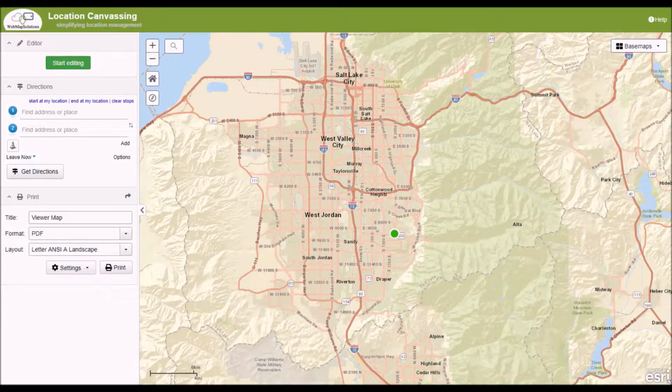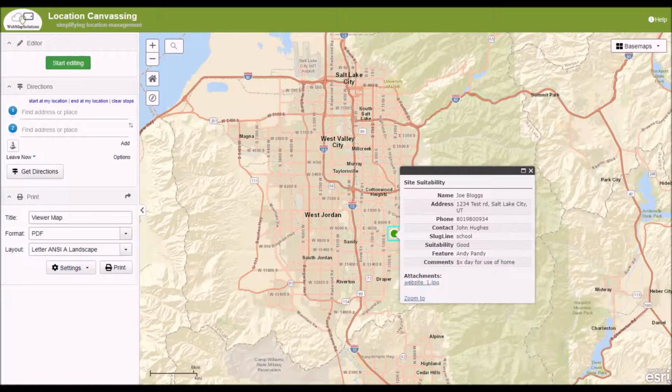You can click on the point. Now I've set a single point on the map just to add that. I wrote down from our meeting which are the key areas that we want to collect information on. So not just obviously the location, but then I've got the name, the address, the phone contact, slug line suitability, feature and comments. And of course I've got a link in there as well. And I'll show you how to do that in a second. So I've just put a dummy point in there, as you can see.